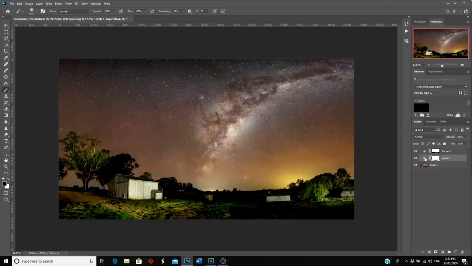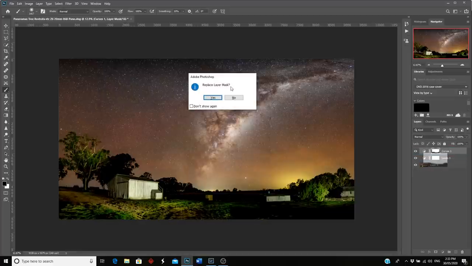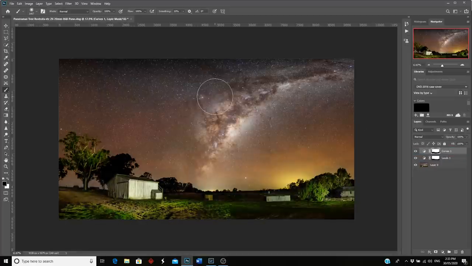Okay, once again, I don't want that to affect the ground, but the easiest way to do this is to simply copy that layer mask down from there to there. So I'm going to hold down Alt, drag it down to there, and it asks me if I want to replace that layer mask, and I say yes. And I didn't have to rub it out again. It's just a simple way of doing these things.